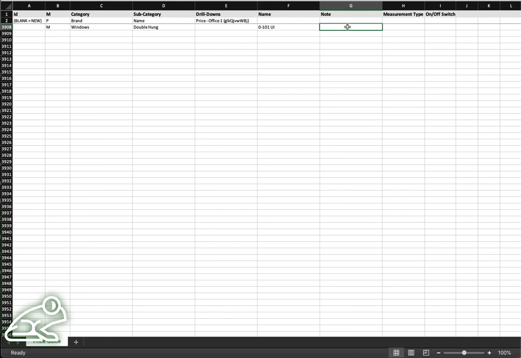Note, if you want to add a little note for your reps when they're looking through the price guide, you can do that. And then the measurement type. In an M line, you have to make sure there's a measurement type in there, to remind the rep what quantity they're actually putting in. Then at the end, we have an on-off switch. This would be, especially if you have, say, a permit or a fee, you want to put yes in here. That allows you to flip a switch on or off. That product is either present or not present.